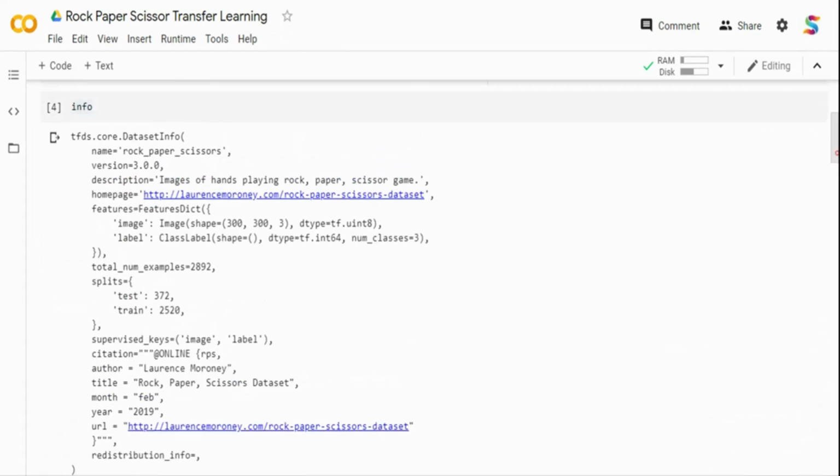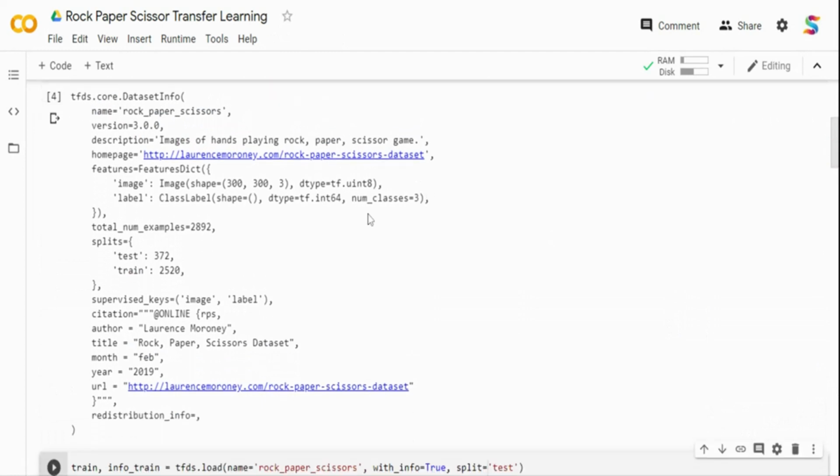So if you see the info over here, you can basically see the training as 2520 images and the test as 372 images. This is not very big if you have to train a model from scratch, but maybe it may work for a very small architecture classifier. But in this case, we will use transfer learning to solve the problem. And the image is of shape 300 by 300 by 3 over here. There are three classes, that is rock, paper, and scissors.